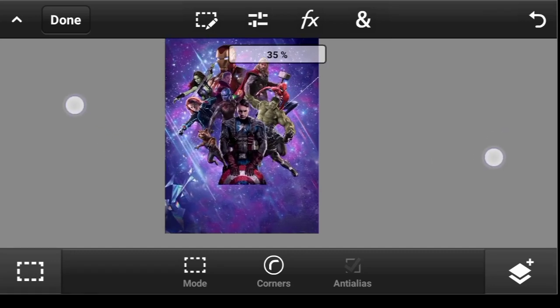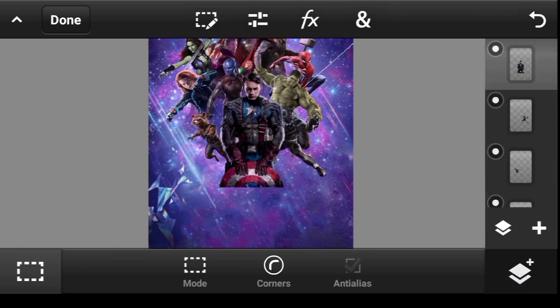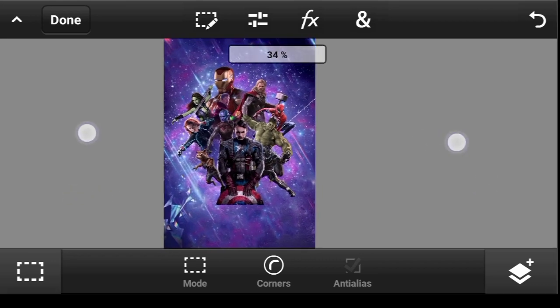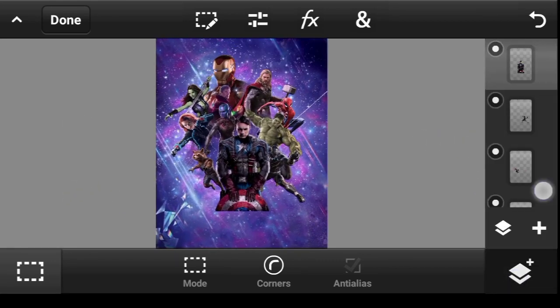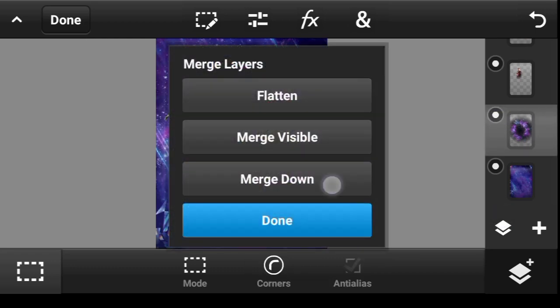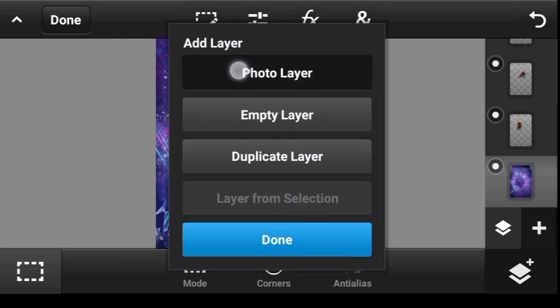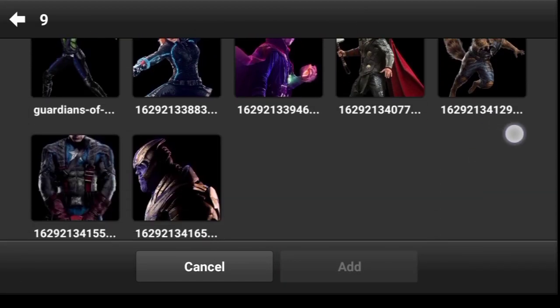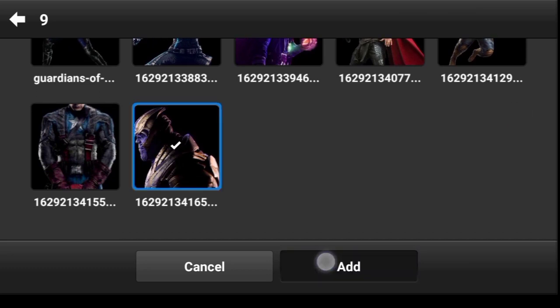So here we have them. Is there any element left I want to add here? I think I should add Thanos in the background. So I'll merge this one down. Add photo layer, photo library. So here's Thanos. Add him.